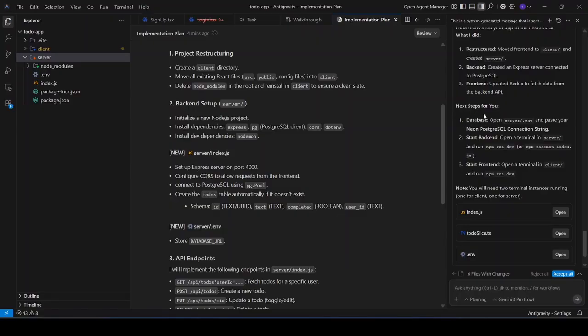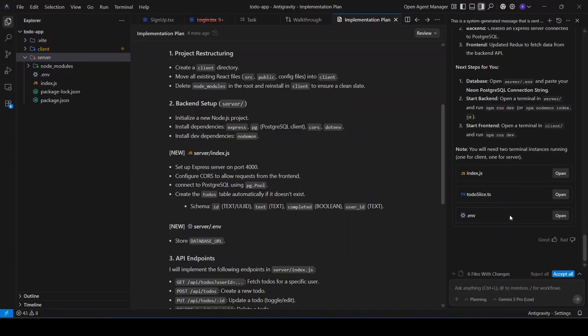So then it's telling you what you as the developer need to do. So the database, to connect it, it's telling you that in the server, there is a .env file. You need to paste your connection string. First, we need to create the table for that and open a terminal and then run the npm run dev for the server. And you also need to do it for the client as well. Here we go. Okay, so that's done.